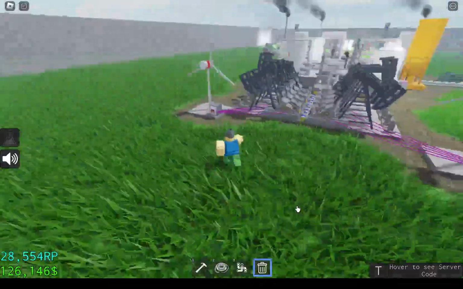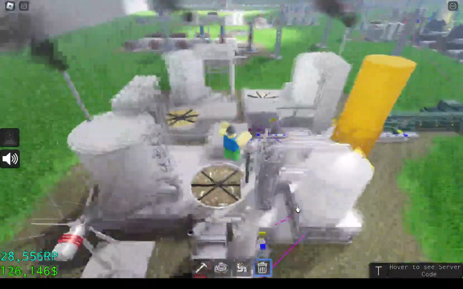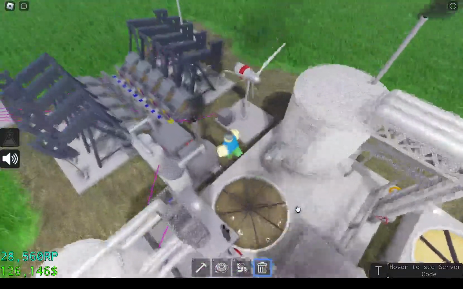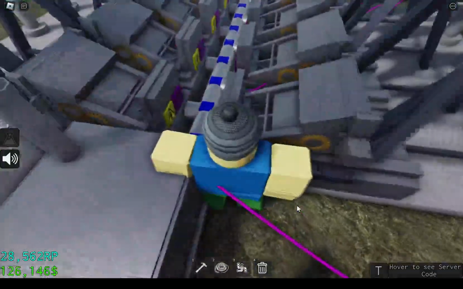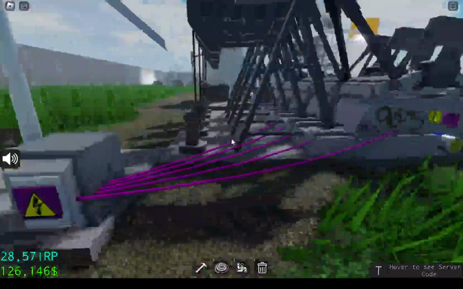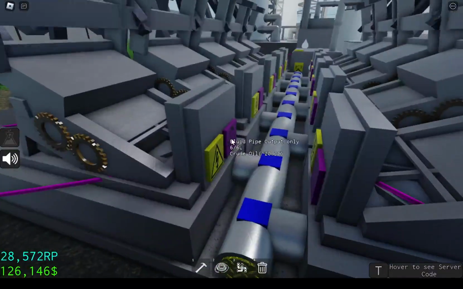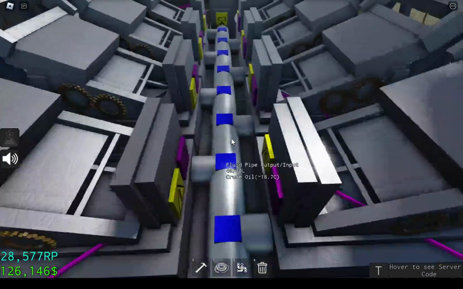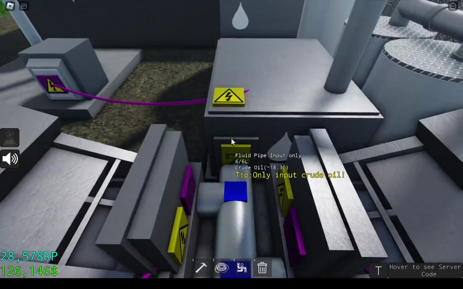Delete everything here. Actually, I could showcase, or at least try and explain what's going on here, because I made one here. So basically, these are oil derricks. What you do is you power them, and they produce oil, and you can see my pipes are filled here.